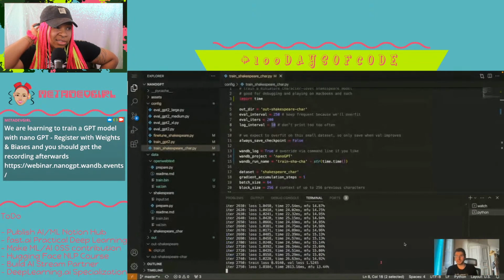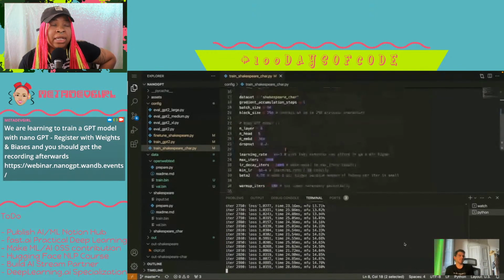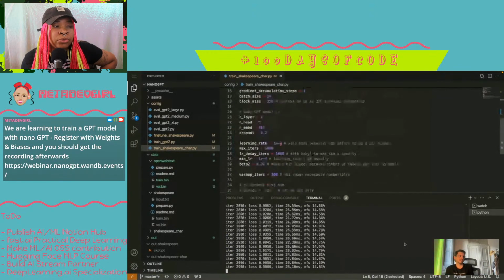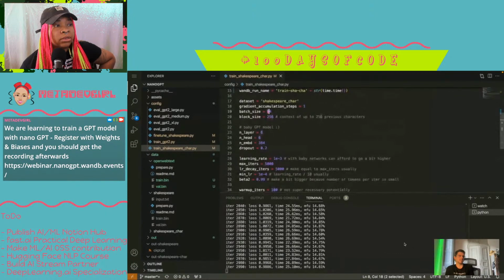I'm using an A100 here. Maybe you can tweak some of the parameters here, like the batch size. The batch size we are using here is 64.